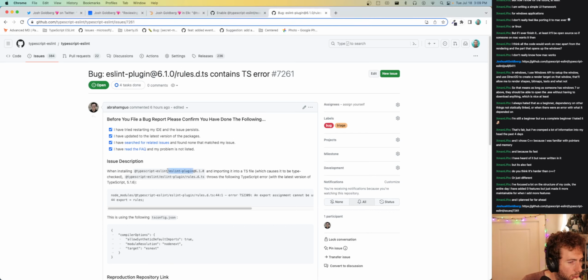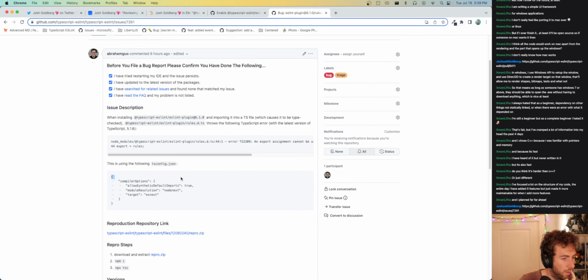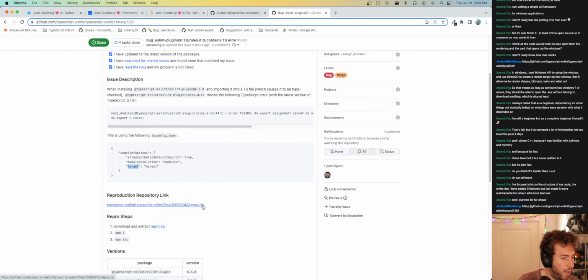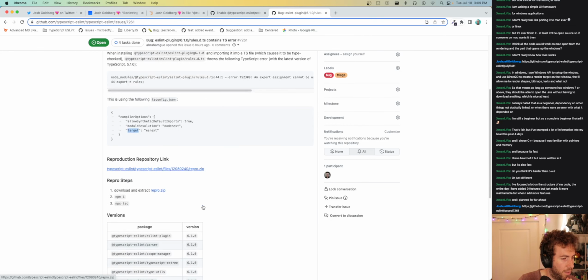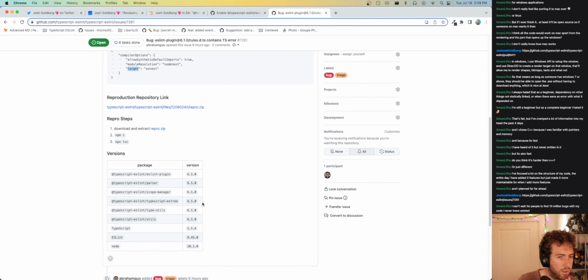When installing ESM plugin 610 and importing it to a TS file, which causes it to be type checked, rules DTS throws the following TypeScript error with the latest version of TypeScript 5.16. This is using the following tsconfig.json, allowSyntheticDefaultImports, module resolution node, and targets. Why are you putting your repro in a zip? I guess if they don't have a standalone.